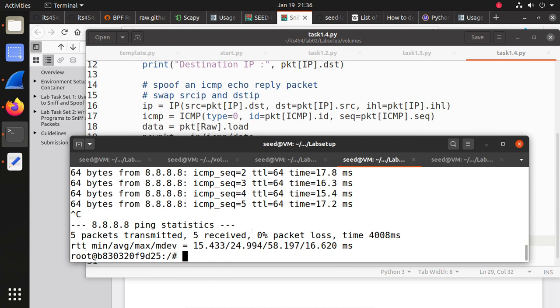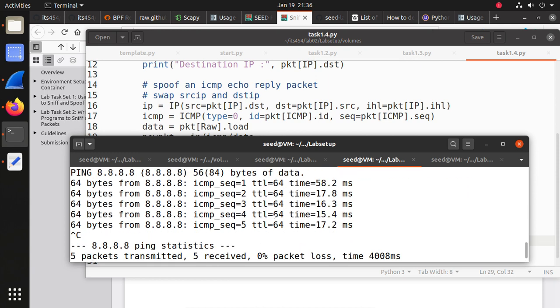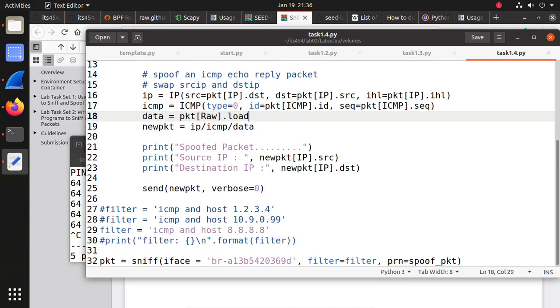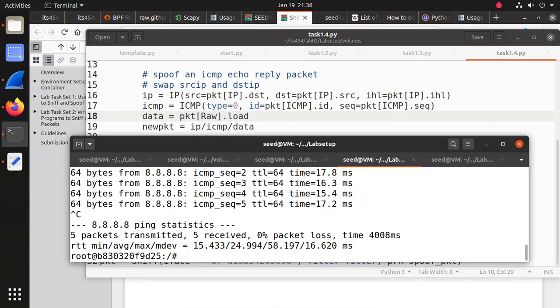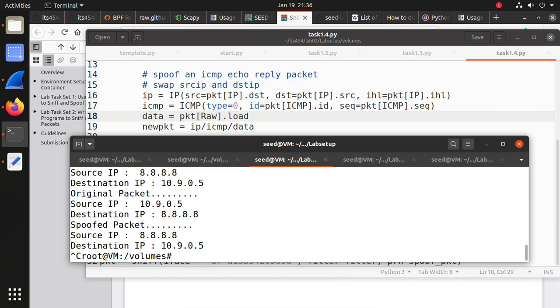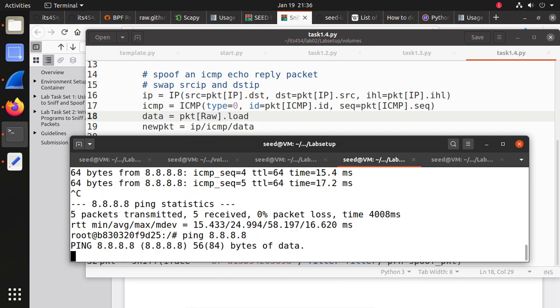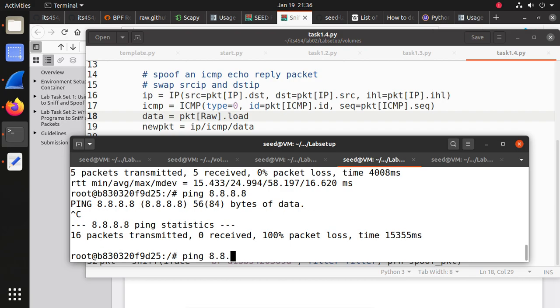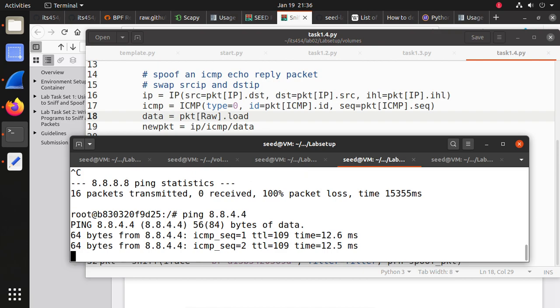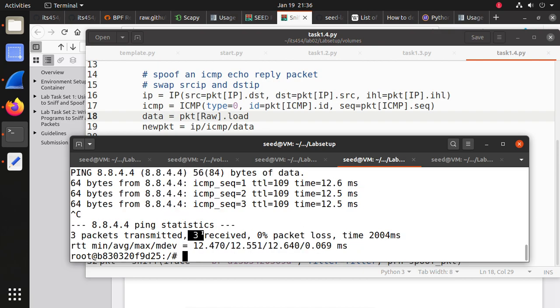How could we get a real and a spoofed one mixed together? For example, when I stop the sniffing and spoofing, here it is already stopped. On host A, we can ping the real one. Okay, you see the real one cannot be reached. That's why I didn't get a response from the real one. So let's Ctrl C, stop it. We try this 8.8.4.4. For this one, we can receive a response from the real host.